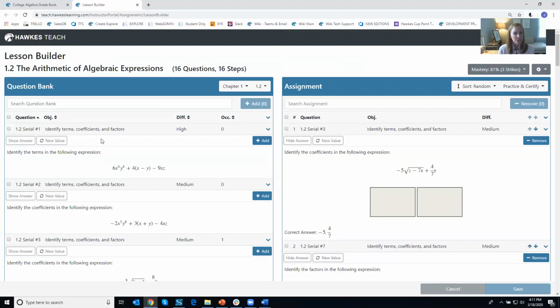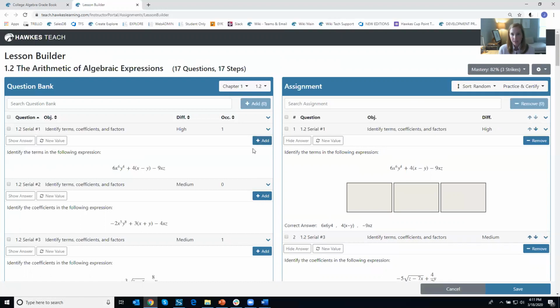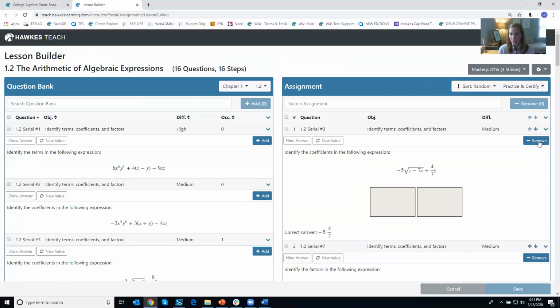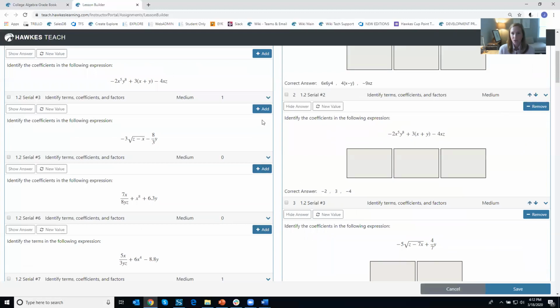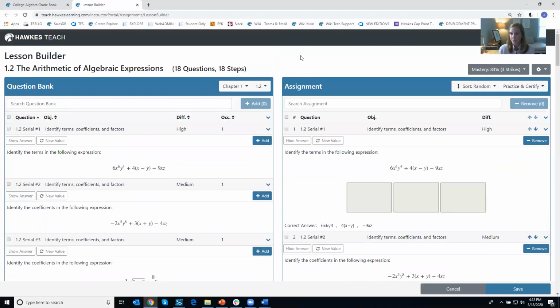So first thing on the left-hand side, I can very easily click on any of these blue buttons to add a question. So if there's a question I really like, I can add it. On the right-hand side, I have a remove button next to every question. I can very easily remove a question. I can do this in bulk on either side as well. So you will see I can check several boxes and click add to add multiple questions at once if I choose to do so. On the left-hand side, we have some new features that help you sort through the questions in a more effective way.